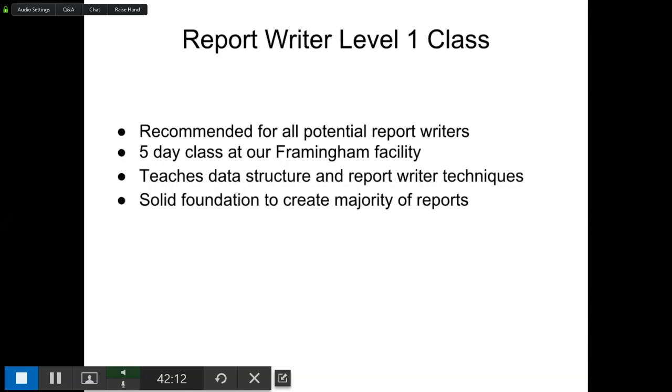So again, this is the recommended training. It's a hands-on class. The instructors teaching are also report writers. We go through the training reference guide material, and so it's an interactive class. Then we have examples, and the examples are done in class, and if you have problems, we're right there in class to help you. So this is the recommended training.